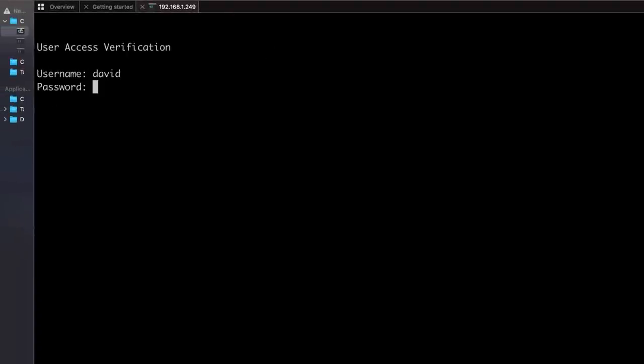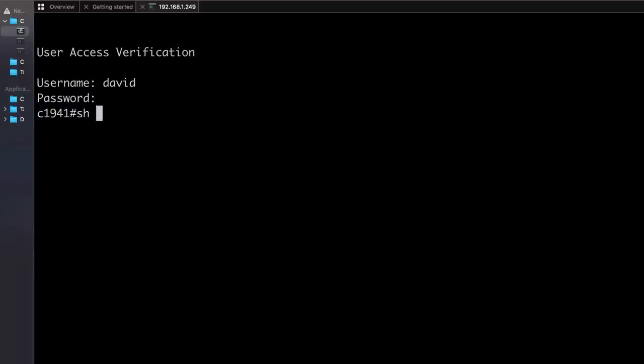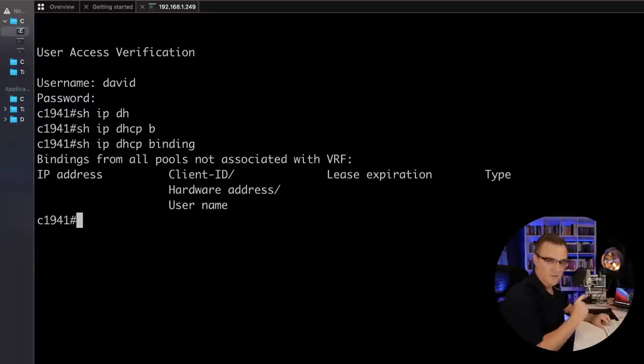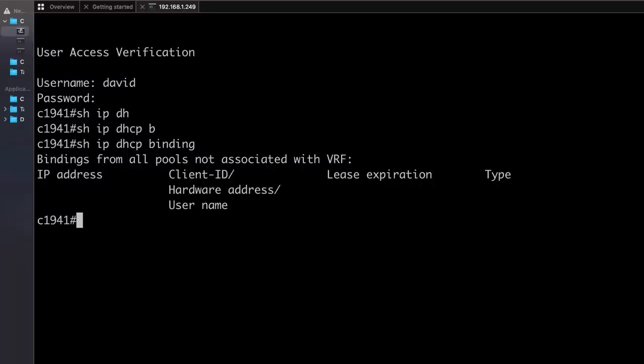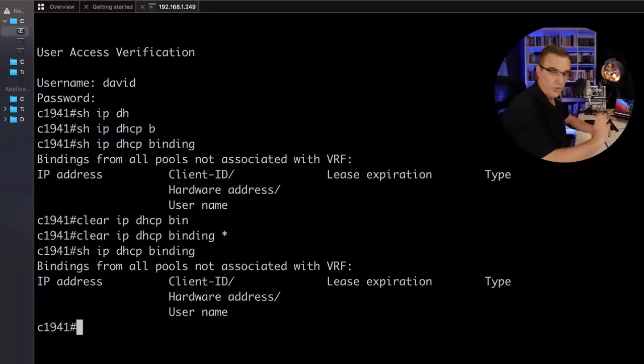my Cisco router. Show IP DHCP bindings will show me IP addresses associated with the DHCP server. At the moment, there's none. I actually cleared them for this demonstration. So you can use the command clear IP DHCP binding star to remove all the bindings. Now, you don't have to do that. I just want to show you that I can get all the IP addresses from the DHCP pool.